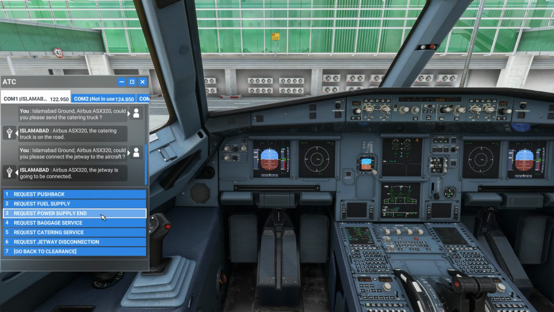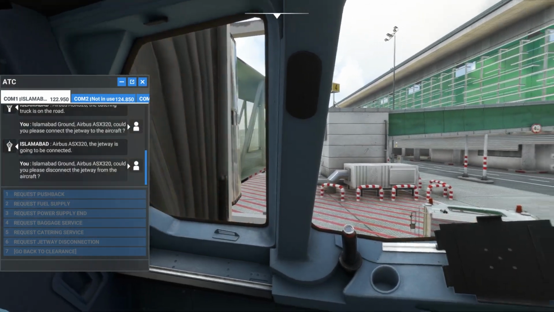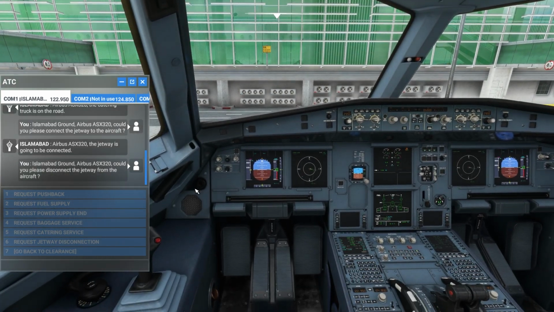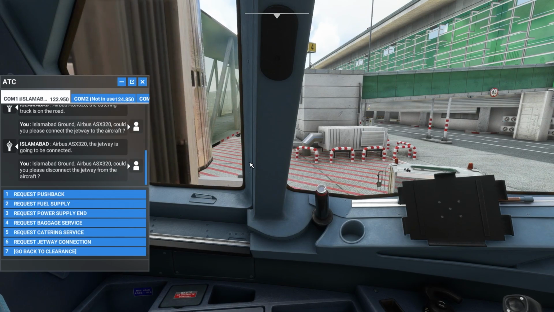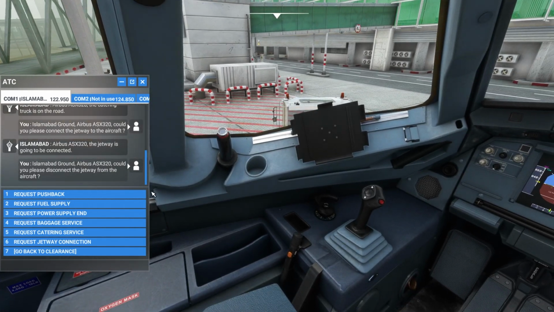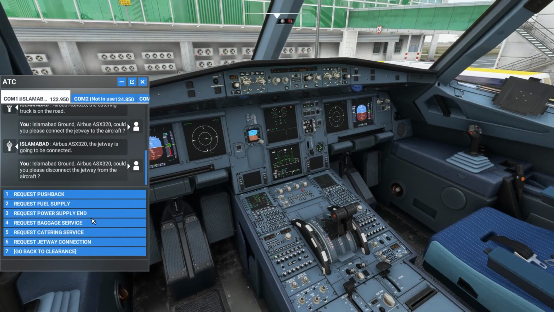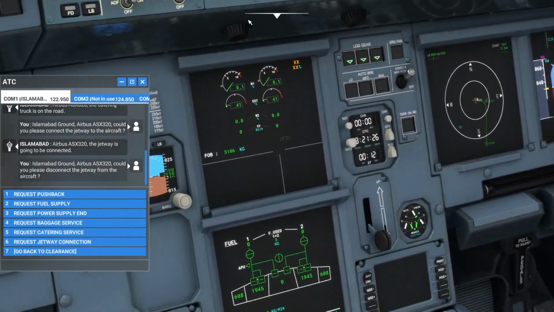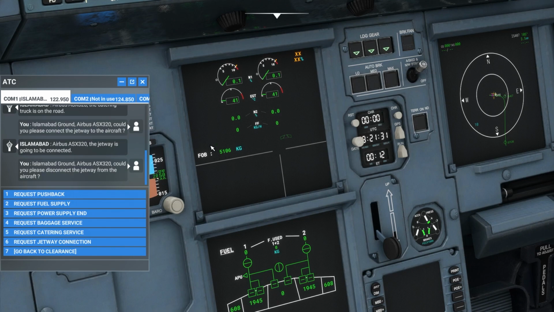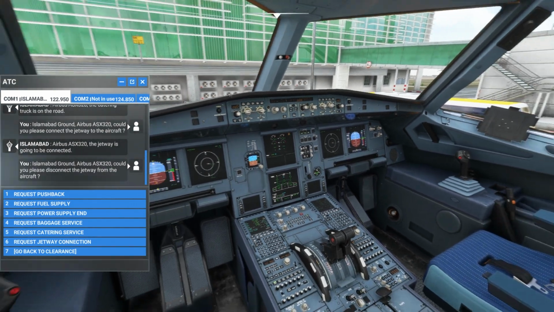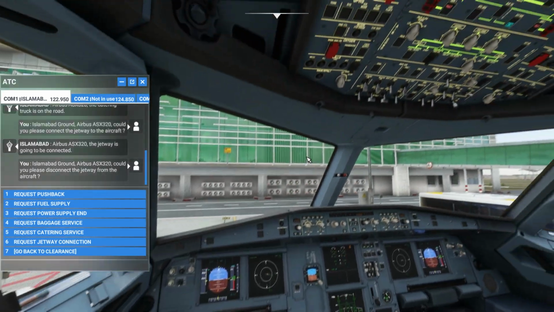Request power supply, I don't want to do this. You can see the jetway has to be disconnected. Islamabad ground, Airbus Alpha Sierra X-ray 320, could you please disconnect the jetway from the aircraft? Okay, so now the jetway will be disconnected. And for the fuel truck, I didn't call for it because I've already adjusted the fuel in this option in Microsoft Flight Simulator. You can see the fuel on board is already set, so there's no need to call for the truck, but if you want, it's your wish.